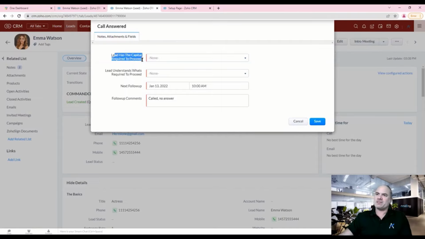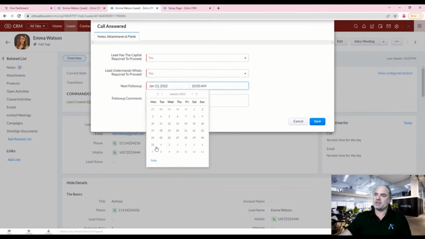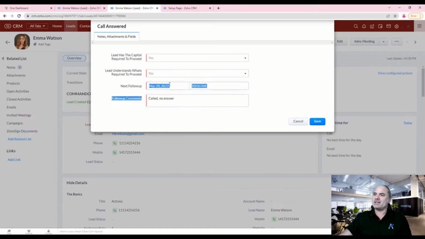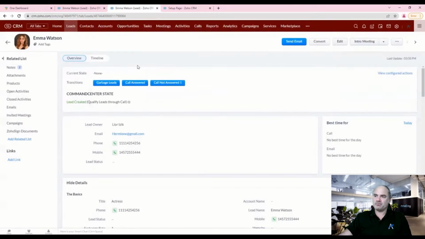In this case, does the lead have the money to work with me? If it's a no, obviously this lead needs to die. If it's a yes, let's continue. The lead understands what's required to proceed, the process, our services, our products. Now, if both of them are yes, we proceed with the process. And of course, you have here also the next follow-up. So let's say that the next follow-up will be tomorrow, and then I will click on save.